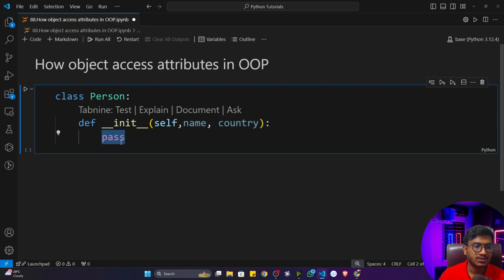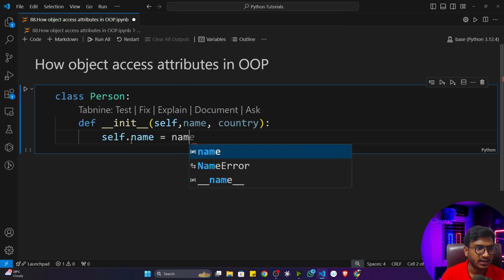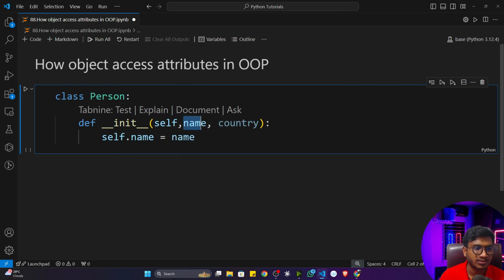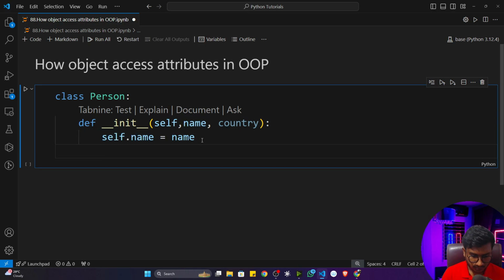Now I will define these as class variables. I'll take a variable called self.name, and inside it I'm going to store the name, whatever name the user is giving. Fine. Then the next variable I'm going to create is country. Okay, self.country is equal to country.